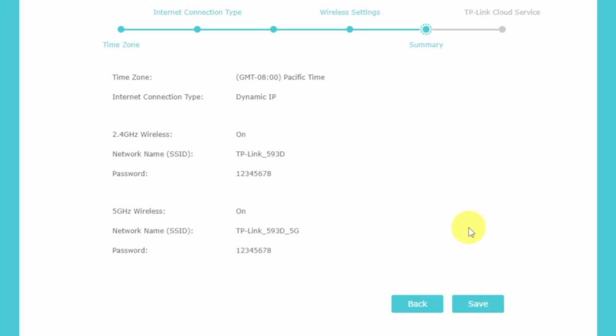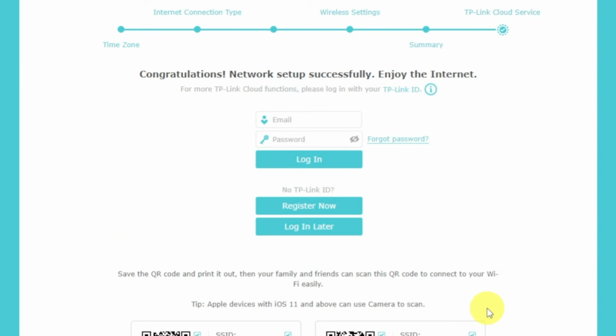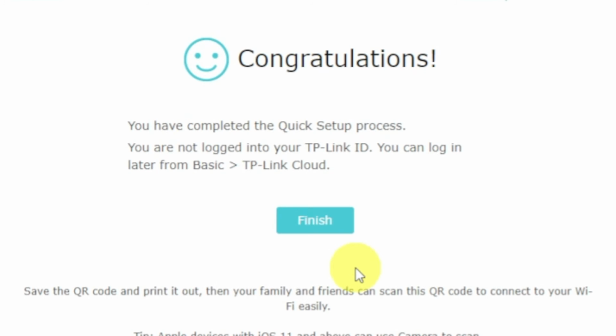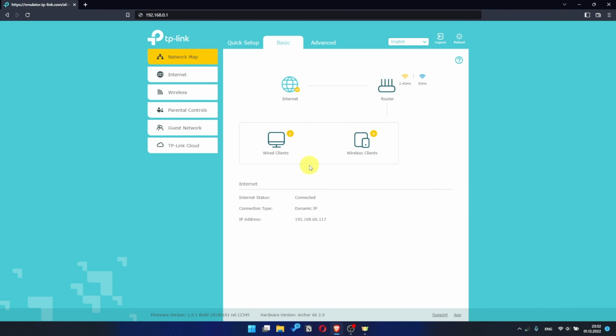On the next page, you will see all the information that you specified earlier. Click the Save button and wait until the settings are saved. On this page, you can configure TP-Link Cloud Service. Do not touch anything here, just click the Login Later button. Great! You have completed the quick setup process. Click Finish, and after a couple of minutes check internet connection.